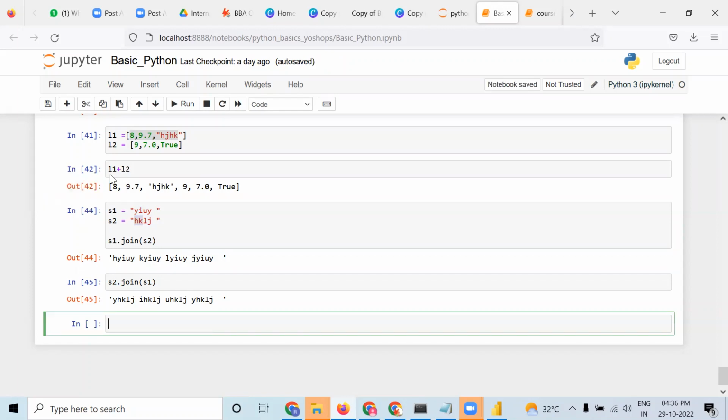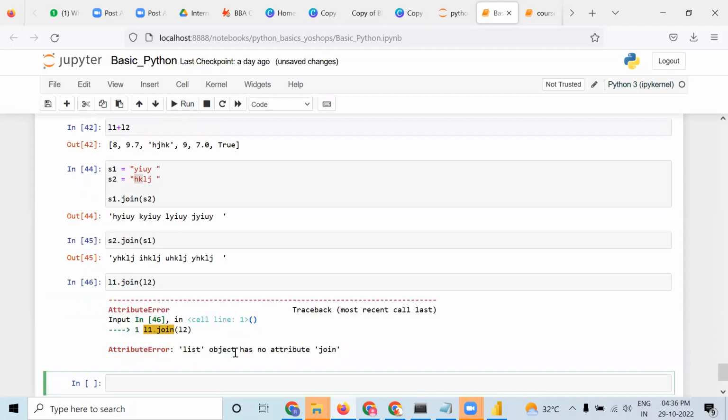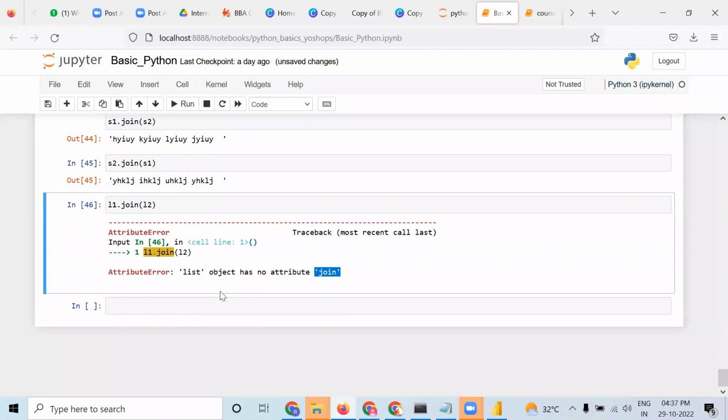Let us try whether this will happen for list also. So I'm taking L1 dot join L2. It is throwing an error because this function you can't use for list, but you can use the same for string. So that is one concept.